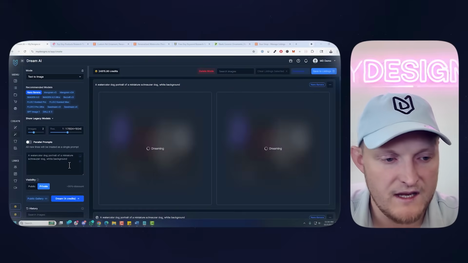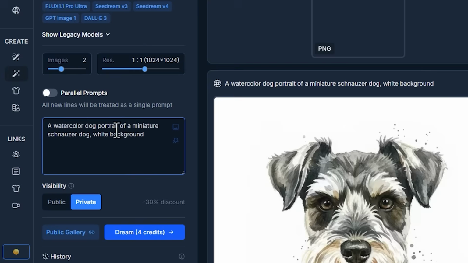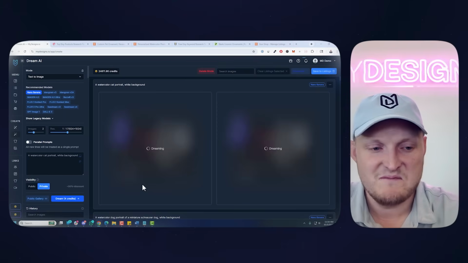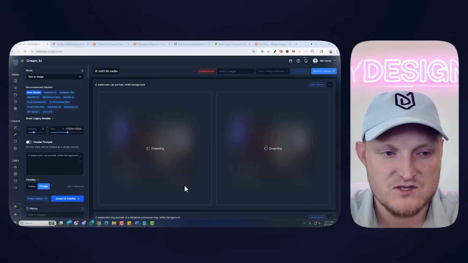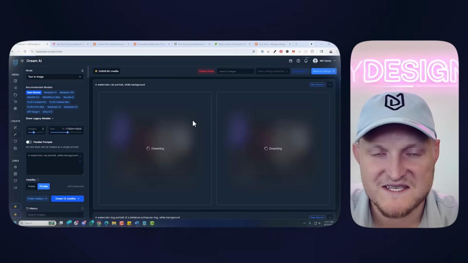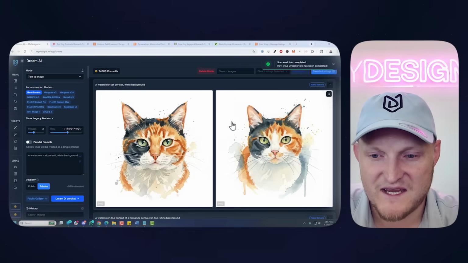While that's running, I'm going to go adjust this. We'll just do this. Watercolor cat portrait, white background, that's it. Just one simple prompt, keeping the background white because it'll look great on these ornaments. And when I have these two images, you can see how fast this is. All right, so yeah, this is good.